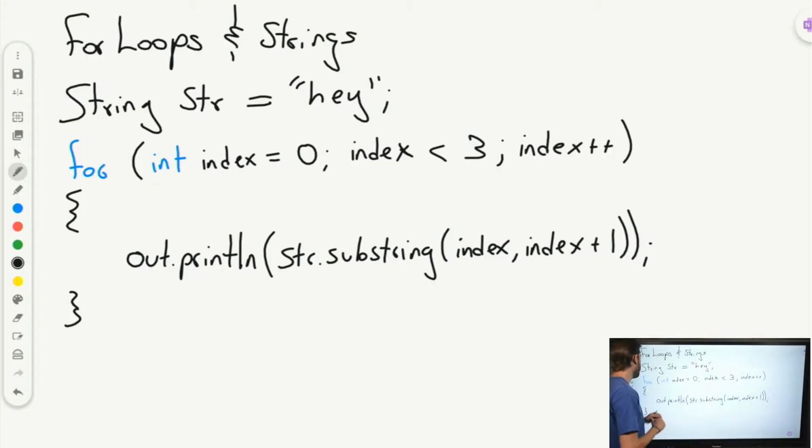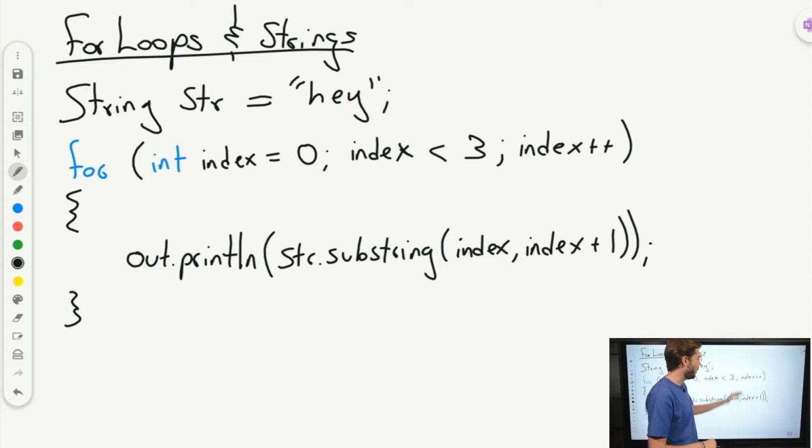So we're working with for loops and strings here. Let's say we have a string str and we give it the value of hey. We set up a for loop where we have an index, we set it equal to 0. We're checking if index is less than 3, and we're going to increment index, make sure that's a clear x, by 1. So we're going to increment index plus plus.